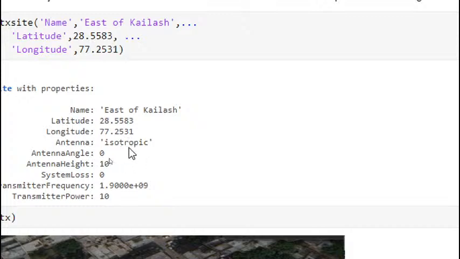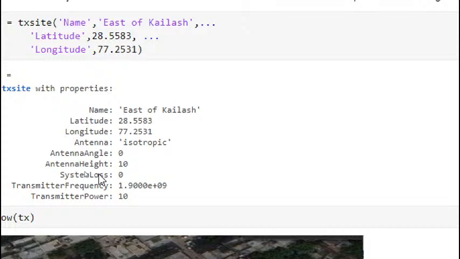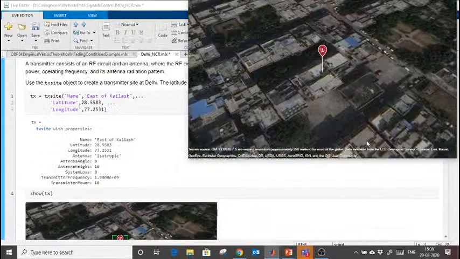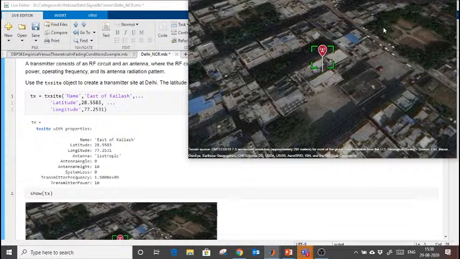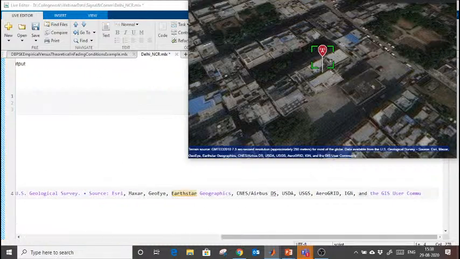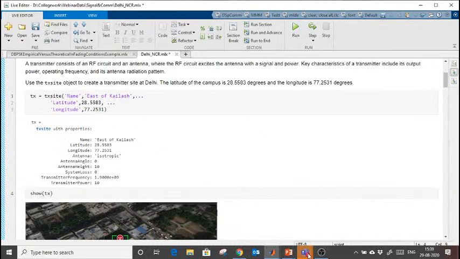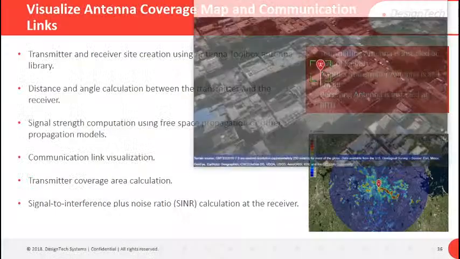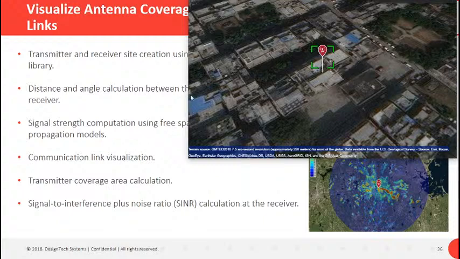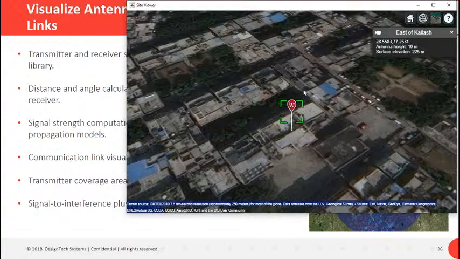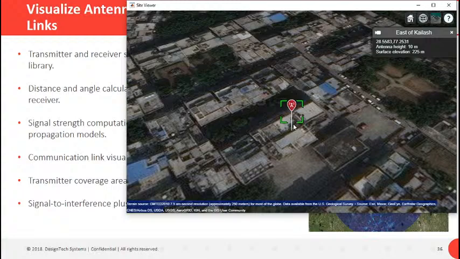In this case, if you don't modify the antenna, by default it will take isotropic, and you can define the antenna angle, antenna height, system loss, all these properties you can define here. So right now I am going to choose the default. So you see here, this is East of Kailash. Okay, if I maximize this, you can see the proper visualization. Just wait a minute. Let me minimize everything and open this. Okay, fine. Now you can visualize this transmitting antenna is at East of Kailash, right?